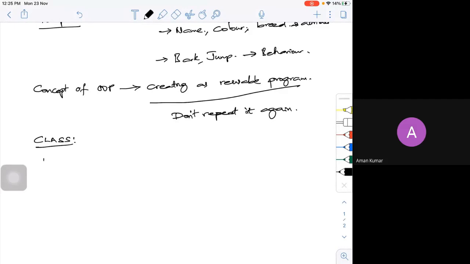So what is this class? A class is a blueprint for the object which you are creating. If you have a blueprint, looking at my blueprint, I can construct a house. In a similar fashion, if I want to create an object in OOP, I have to create a blueprint.